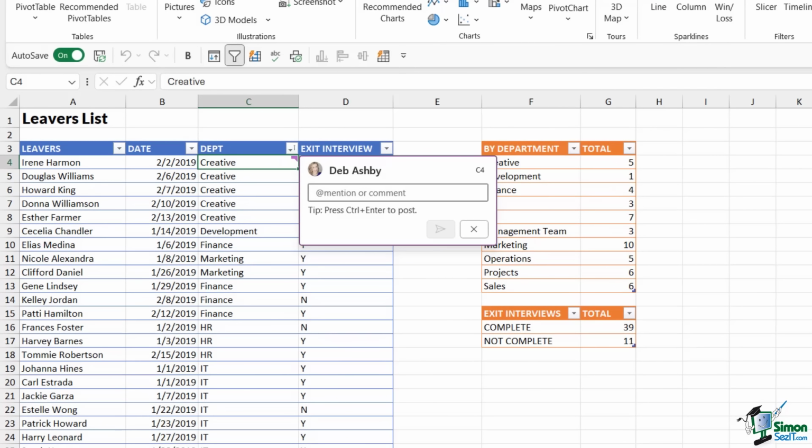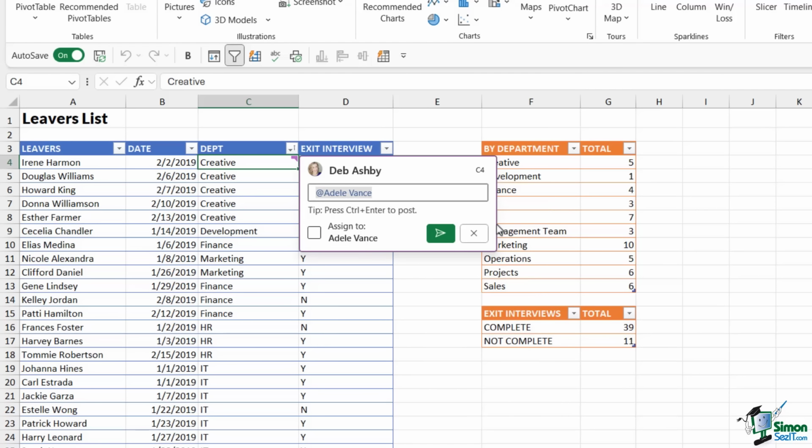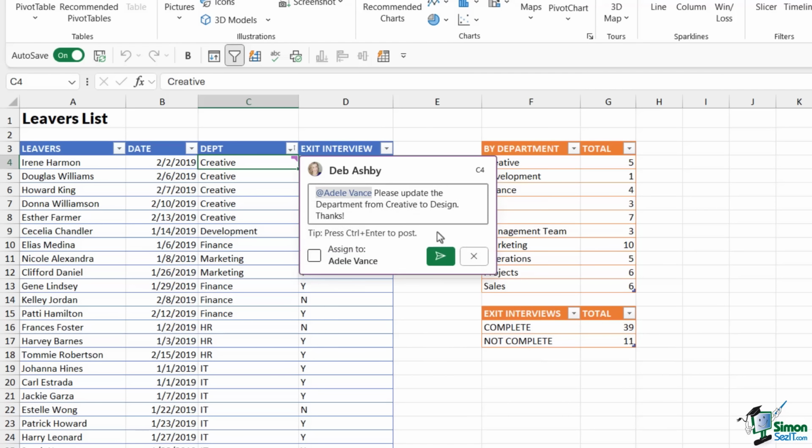Also notice that within threaded comments, we can use @ mentions as well. So if there's a specific person on my team that is responsible for making these updates, I could direct this to them and then they'll get a notification that they need to check out this spreadsheet and make a change. So I'm going to say that I want Adele. I'm just going to start to type her name. And if you are looking for people within your organization, they should pop up in a list underneath. Let's select, and I'm going to say to Adele, please update the department from creative to design.